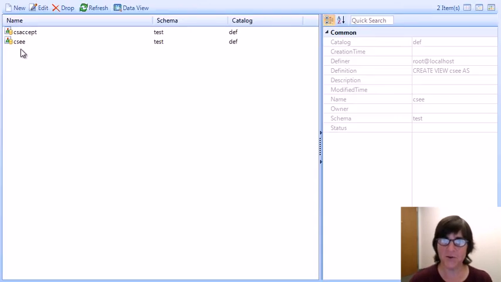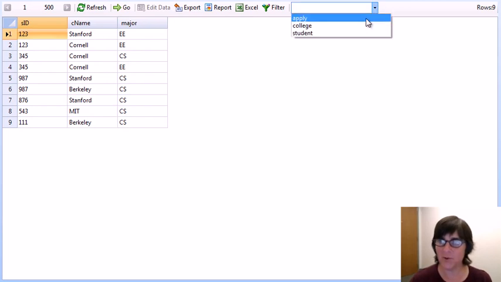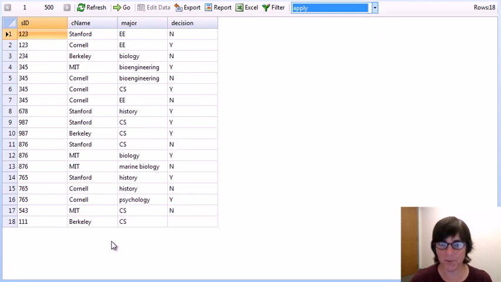Let's first take a look at the view, and we'll see that we have indeed 111 Berkeley CS, and then we can take a look at the apply table, and we will see that the system inserted the corresponding tuple into apply with a null value.